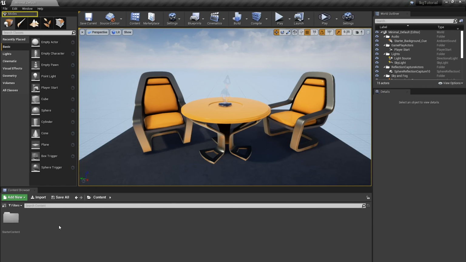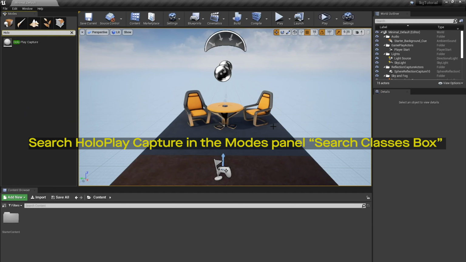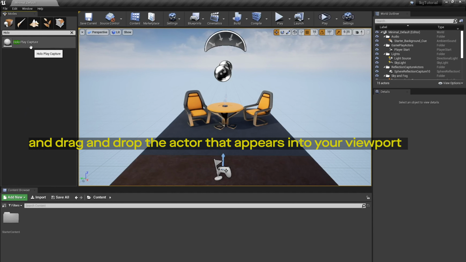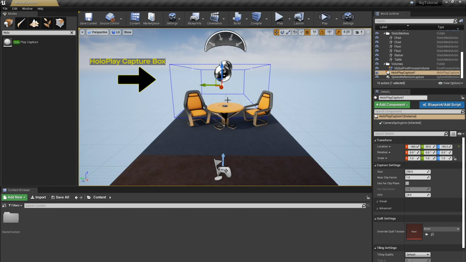Make sure your Modes panel is open. If it isn't, open it from the Window tab. Now search HoloPlay capture in the Modes panel, search Classes box, and drag and drop the actor that appears into your Level Editor 3D viewport. A box with two cameras should appear into your scene.